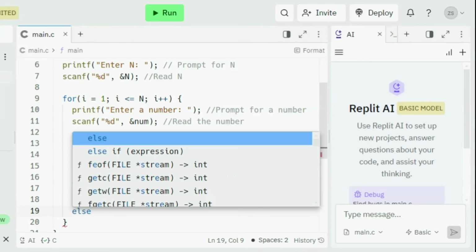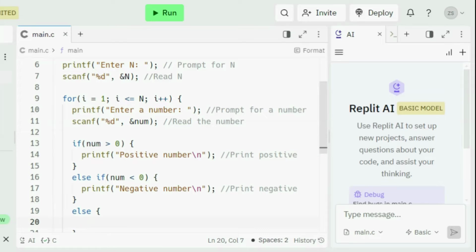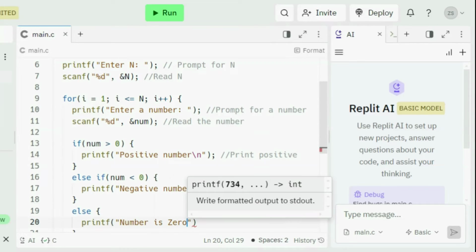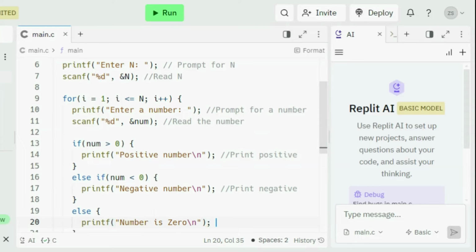And if the number is neither positive nor negative, meaning it's 0, we catch it with this else block. When the number is 0, we print number is 0, closing the loop on our number classification. It's like solving a puzzle where every piece fits perfectly.